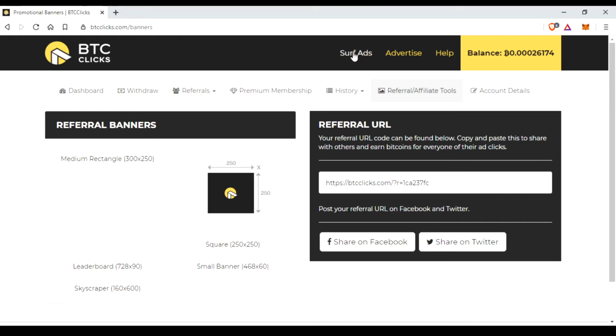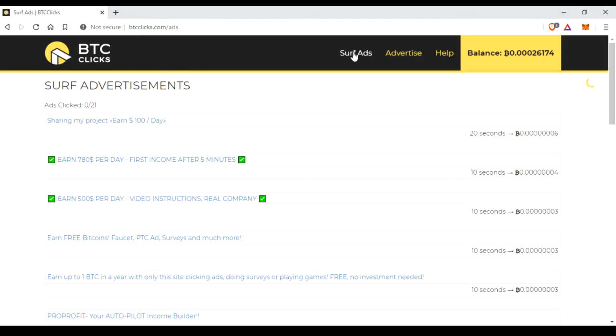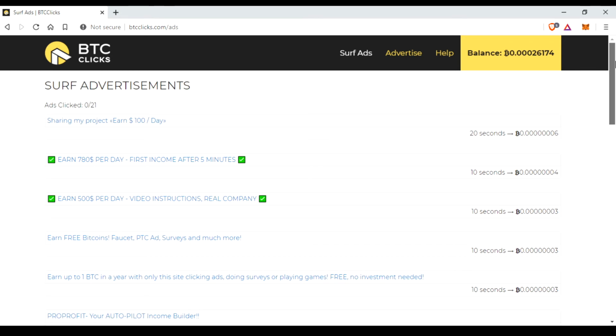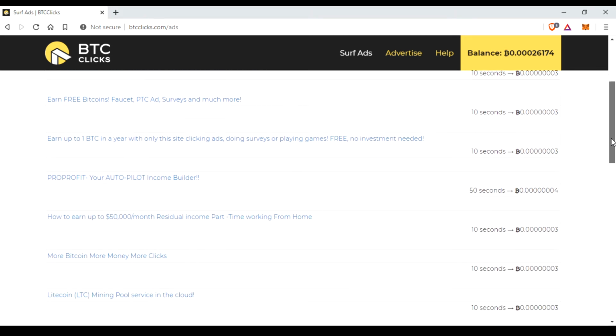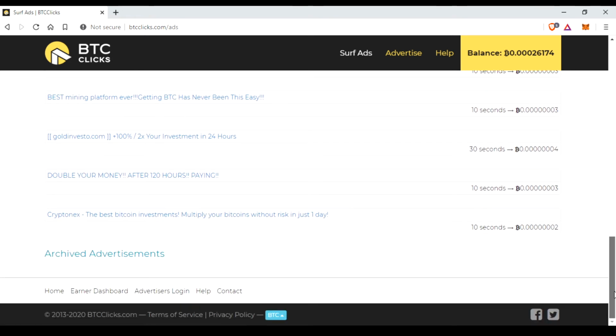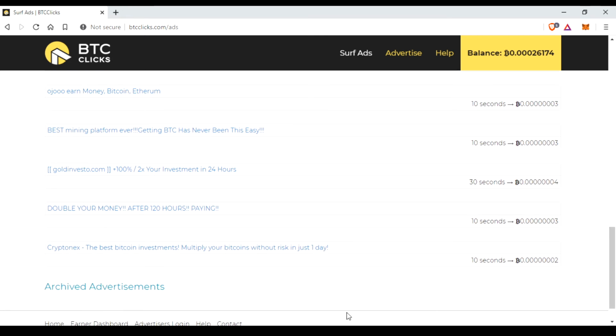So let's take a look finally here, how you earn on BTCCLICKS. Just one way to earn, you surf ads. Here you can see the advertisements listed, how much Satoshi you will receive for viewing the ad, and how long you need to view the ad for. Currently there are 21 advertisements, which is about the average that I normally see here on BTCCLICKS. So let's do one of the 10-second ads here for you.